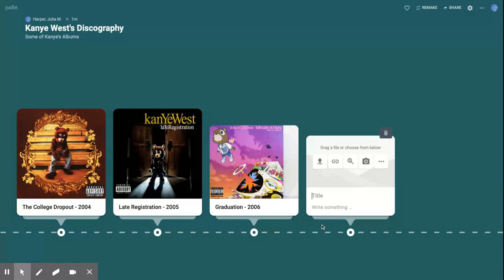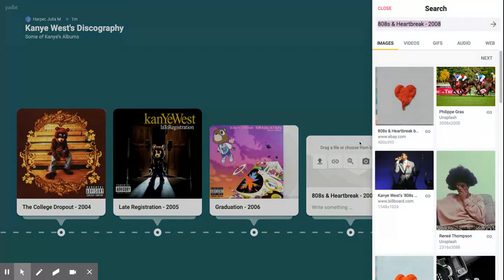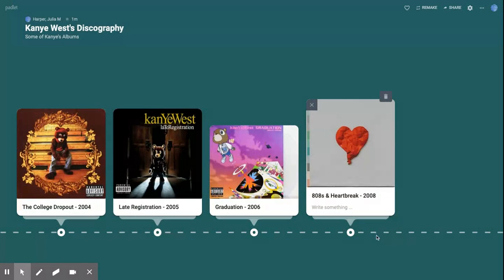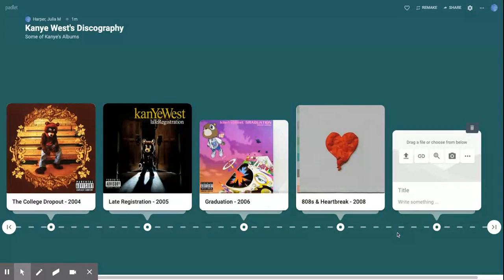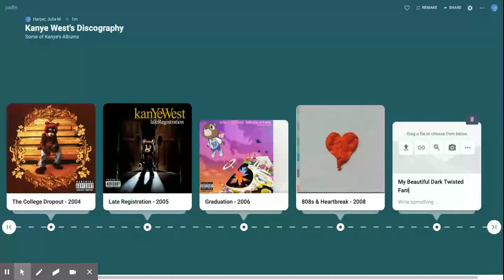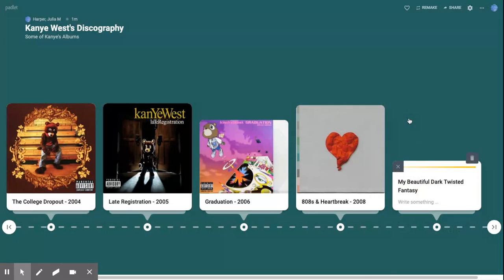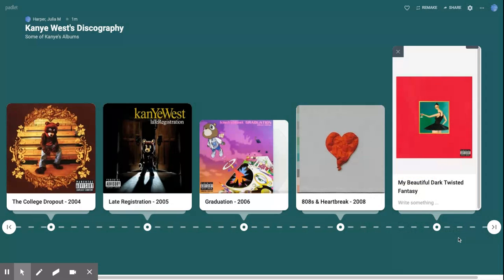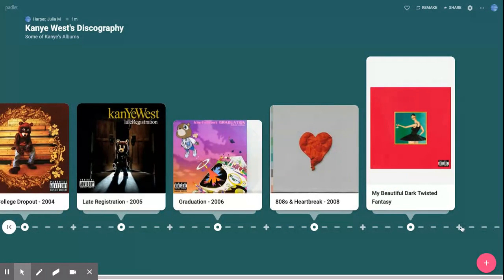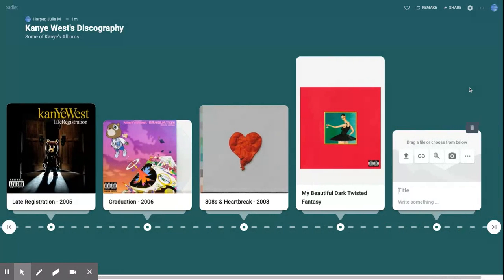But next, we'll have 808s and Heartbreak. Comes out in 2008. Alrighty, there we go. That one works for me. Okay, and then we'll add another one. Next was My Beautiful Dark Twisted Fantasy. Great, search. It's going to come up hopefully. Perfect. Use this one. Awesome. It's a little bigger, but you know, it's kind of fun. It's changing the sizes of our timeline icons, things like that.